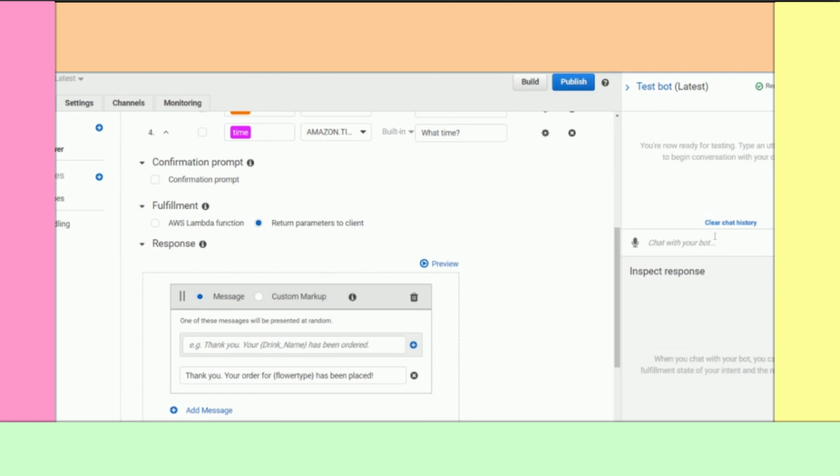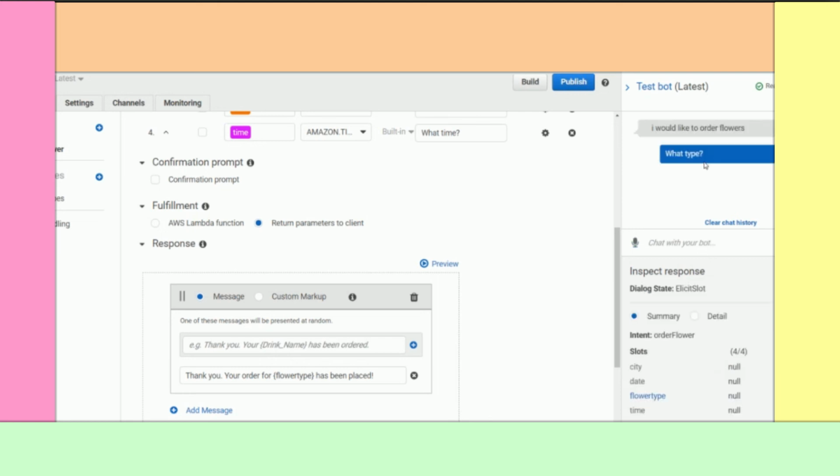Correct. And for example, now this is the text-based response. If you want to go for voice-based, we can speak up as well. For example, for speaking up, we can enable this mic. I would like to order flowers. Let's cancel this part. Now it is asking us what type? Lilies.